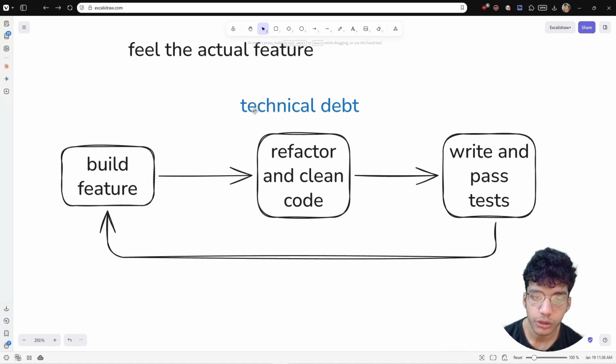So this is how you actually solve technical debt. You build a feature, and once you're happy with how that feature is working, you go and refactor and clean the code so you can actually maintain this code over the long term, right? And then you write and pass the tests, and you can kind of mix and match these.